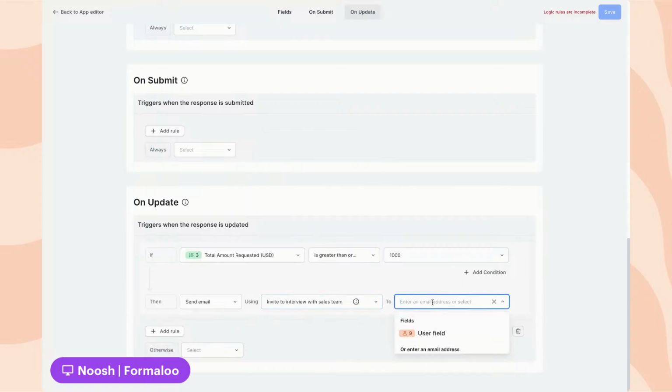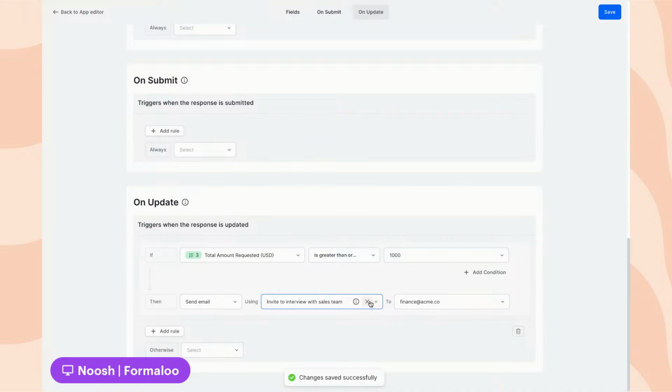And here you can say, I want to send it to finance@mycompany.com, right? Or you can send it to the user as well. But yeah, so this is how you can automate your workflow and send notifications to different parties in your organization.